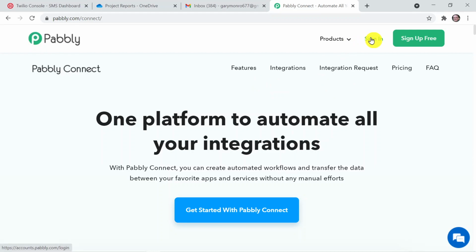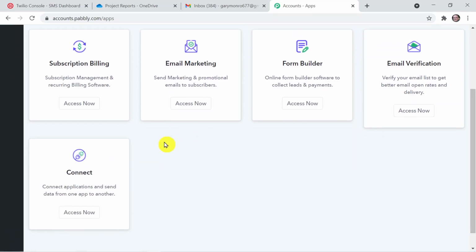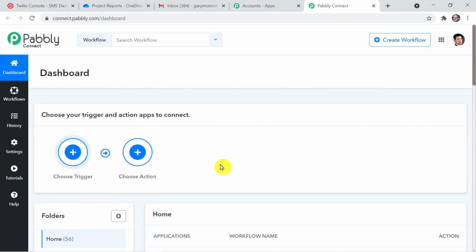As I have already created my account, that's why I'm directly signing in. You can also create your free account just in 2 minutes. So click on sign in. Okay, so this is my account and here I'm going to click on connect access now. That's how you will reach the dashboard of Pabbly Connect.